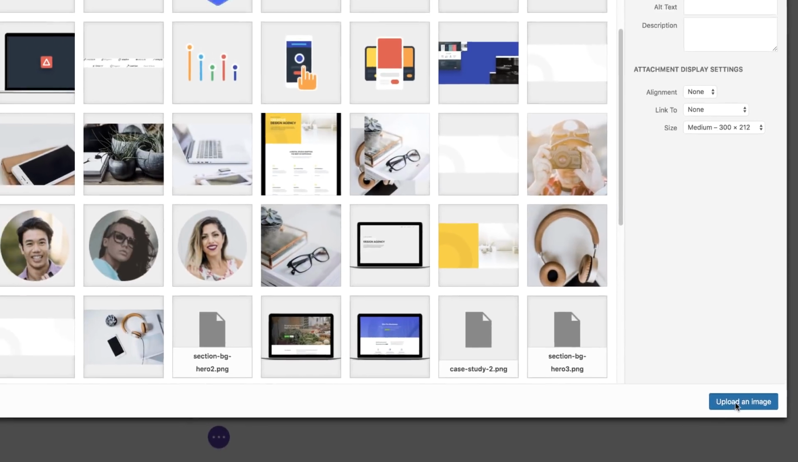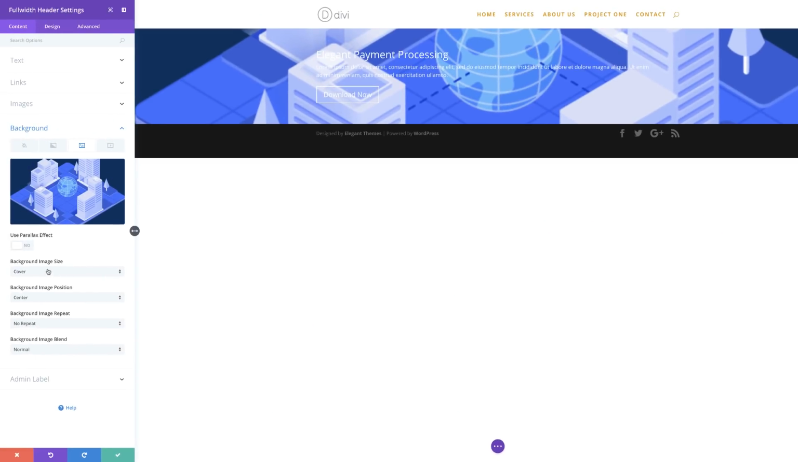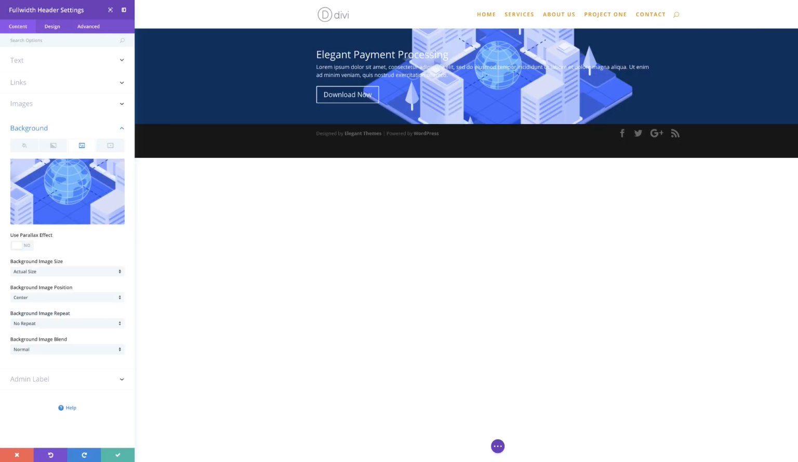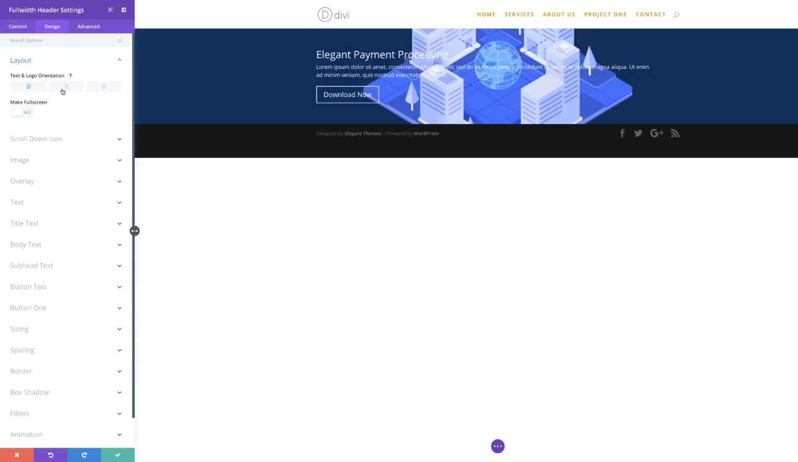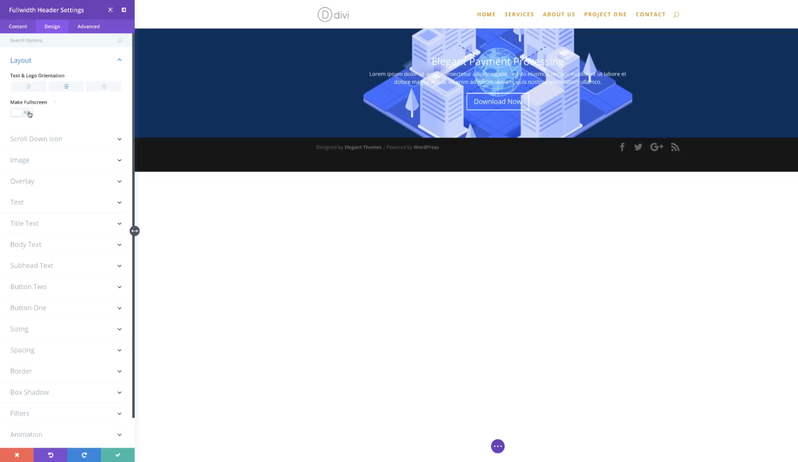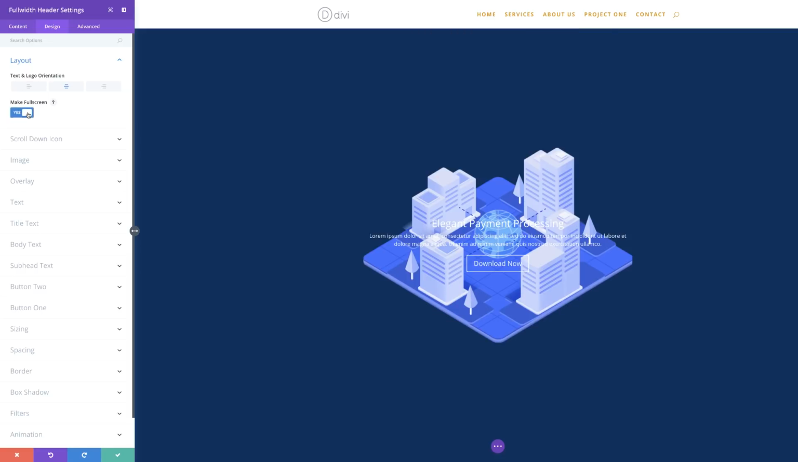I'm going to click on upload an image. And then over here where it says background image size, we just want to make sure that we set it to actual size. Okay, so now it's time to go into our design settings. So I'm going to come over here to design, click on layout. So we need to make sure that our text and logo is centered. So I'm going to click here to center it, and then I'm going to make this full screen.